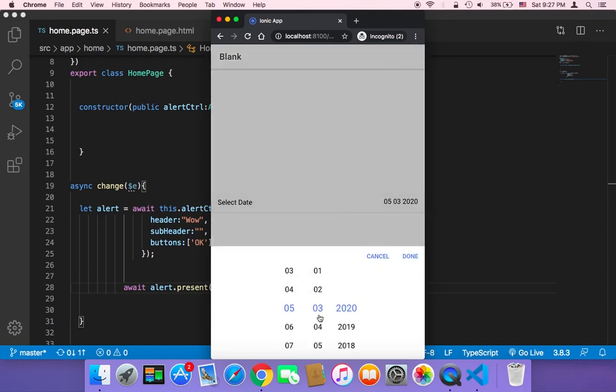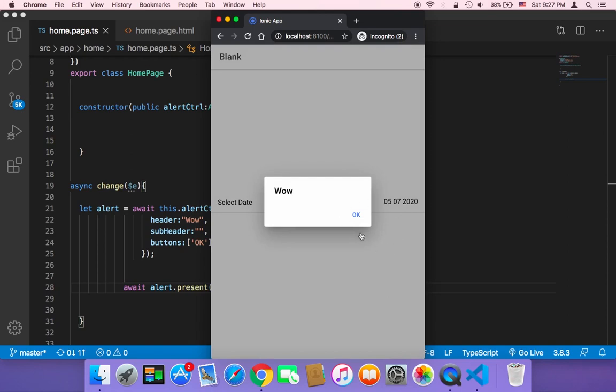If I click on it, as you can see, we have here a small window where I can select a date. Let's select a date, this, and then I'm going to click on done. And once I click on done, the event will be fired, and this function will be called, and it will display this pop-up window that says wow and okay.